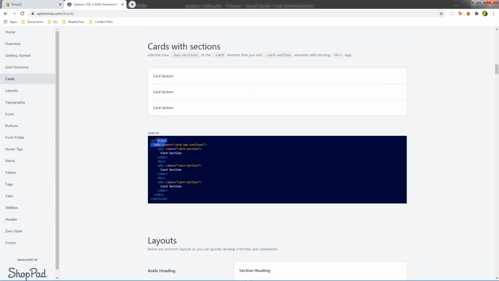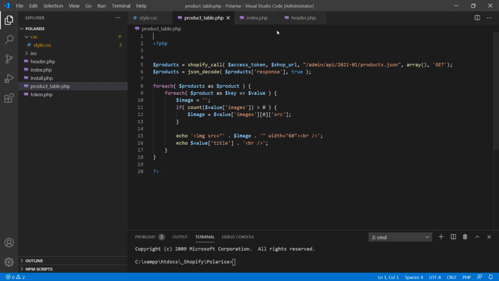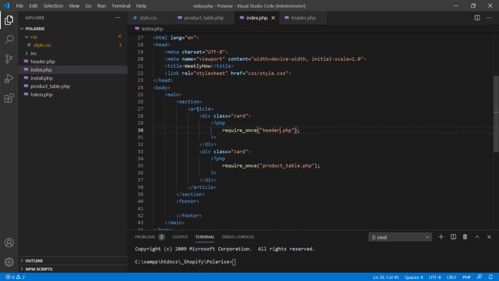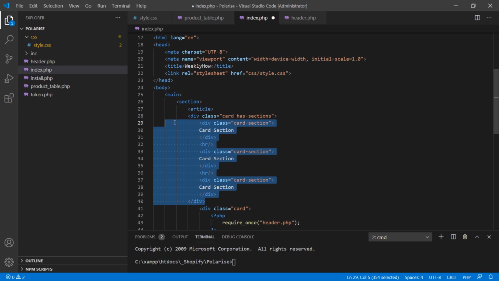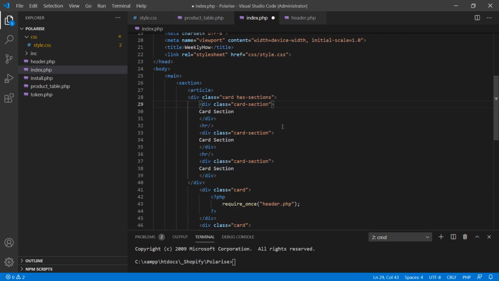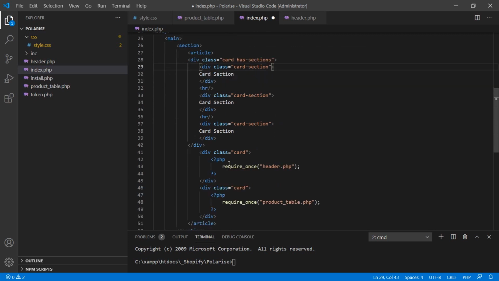So we have in here article, div card has sections. Let's copy this, go back to VS Code, and it must be inside of index.php. Article, we have the following div. Let's paste that. Let's indent this properly. And then we have the card section. Card has section. We can just, I guess, move the cards inside of our card has section.